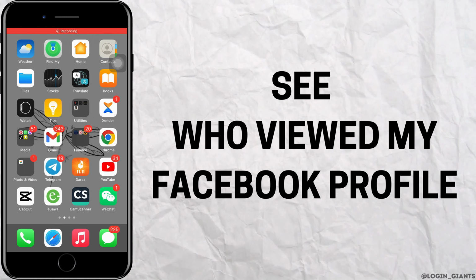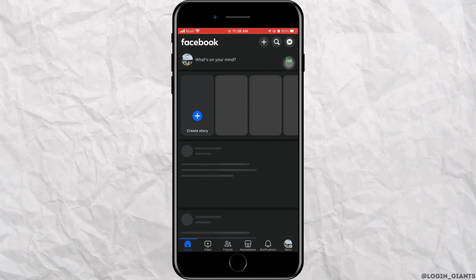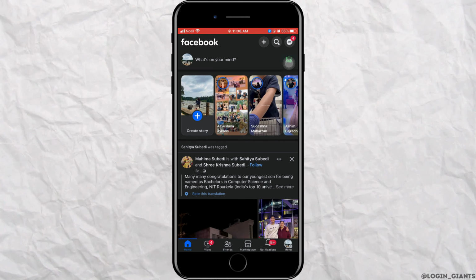How to see who viewed my Facebook profile. First, you want to go ahead and open the Facebook app on your phone. Tap on the menu that is on the bottom right corner.